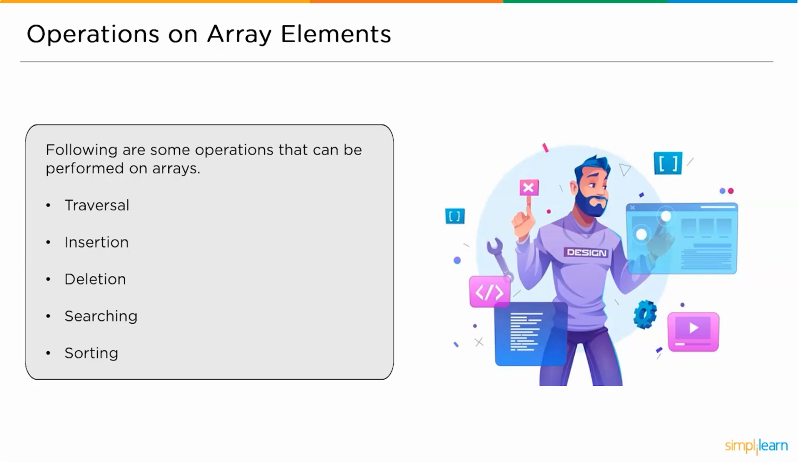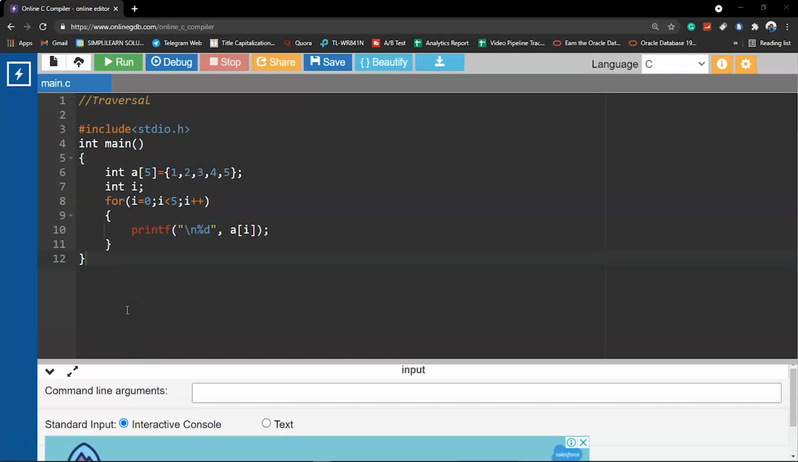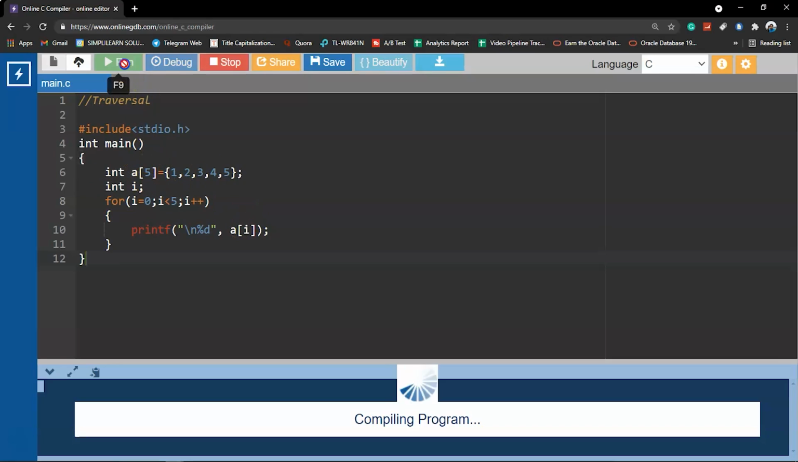the array, insertion of an element into the array, deletion of an element from an array, searching for an element in an array, and sorting the complete array. So at first we'll carry out the traversal operation. Here we have an array A of 5 and the elements are 1, 2, 3, 4 and 5. Now we're going to use a for loop to traverse through this array and print all the elements sequentially. Now let us execute this code and see the output.